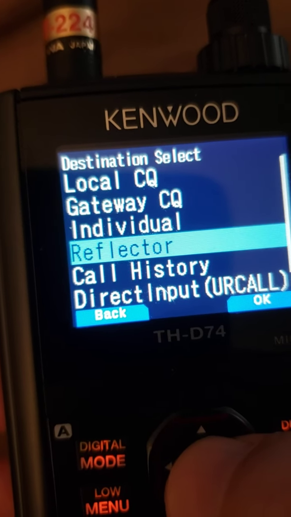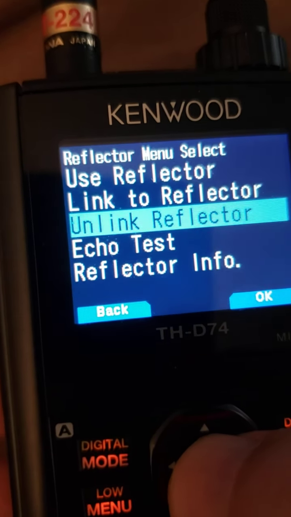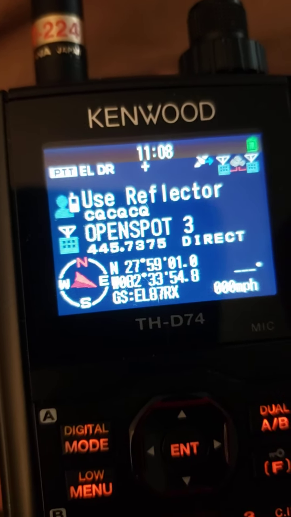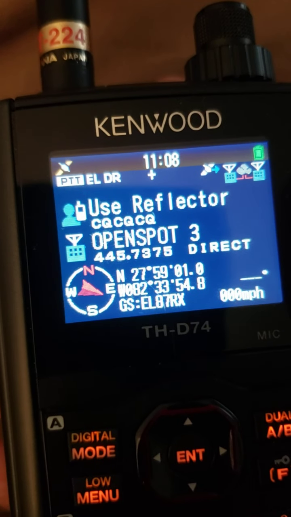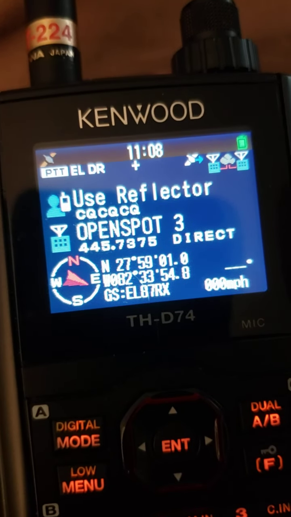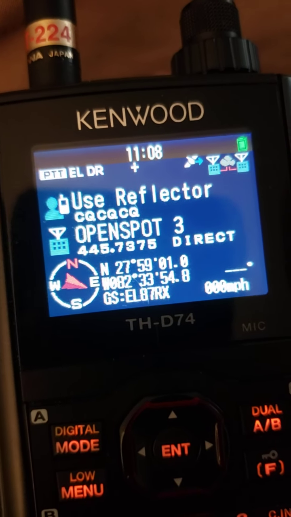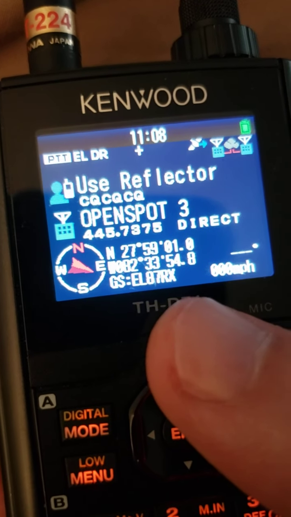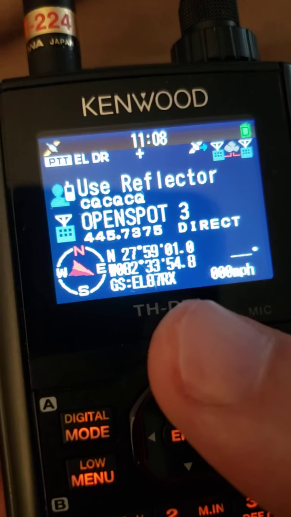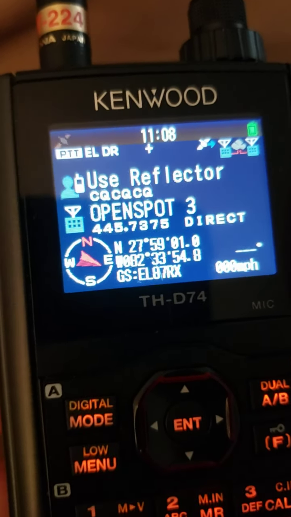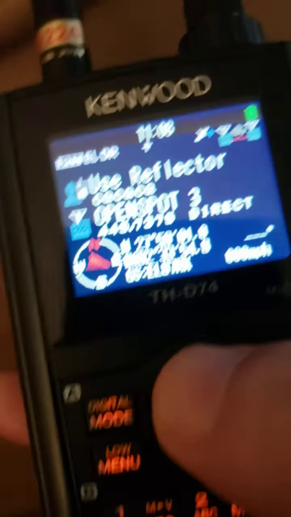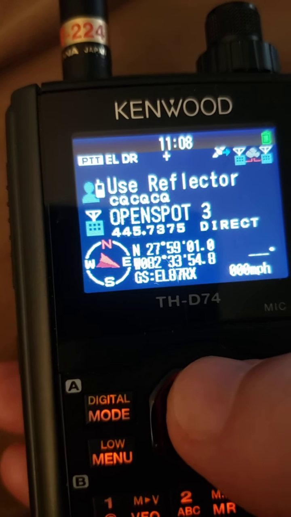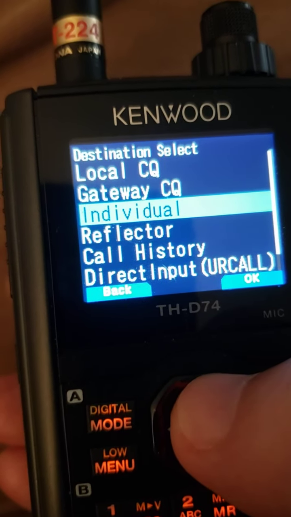If I wish to QSO on that repeater, or just monitor it, I should go to Use Reflector. And anytime I transmit now through my hotspot, I will be coming out that W8CMH repeater. And anyone else that's connected to that repeater, either over the internet or using it locally, will hear my traffic. And if they key up with Use Reflector on their end, I will hear their traffic. So you can actually link to individual repeaters with the Openspot platform through the Gateway CQ menu.